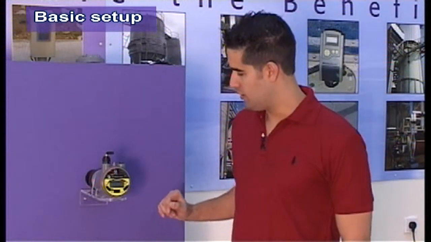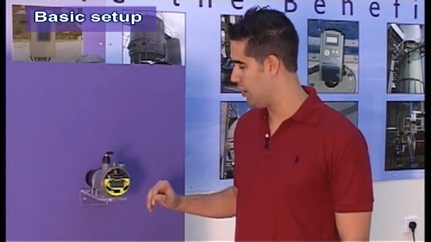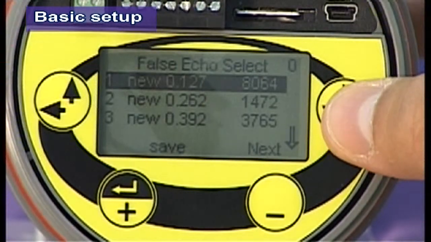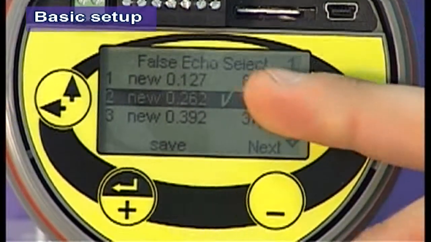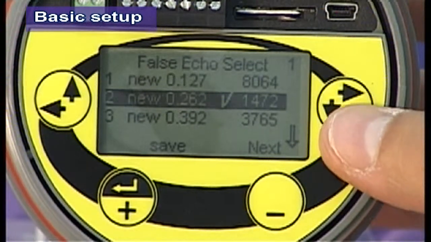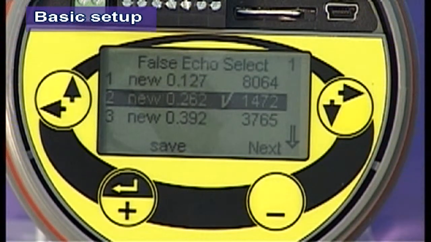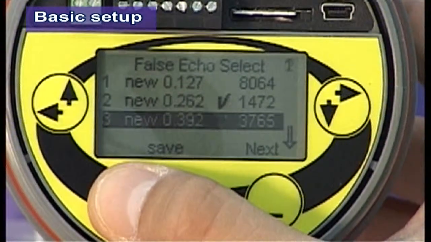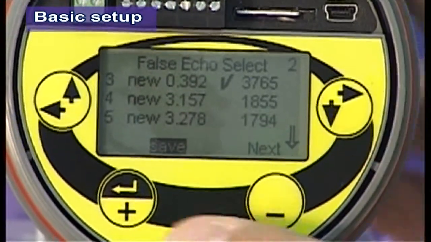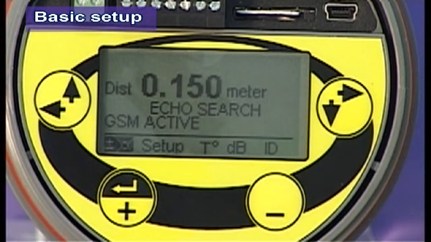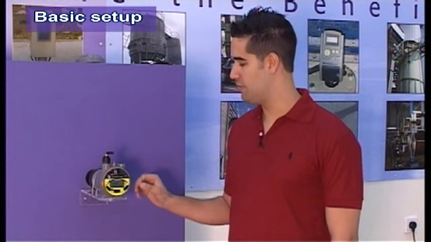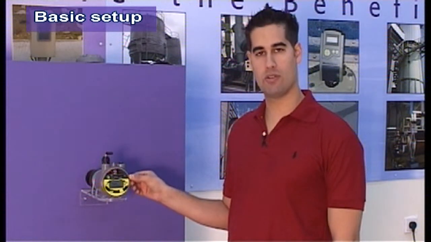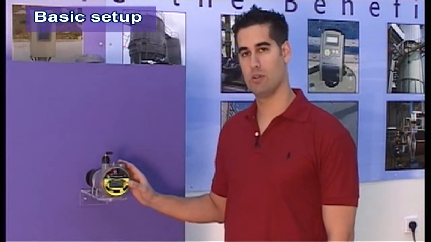As we can see, the gauger shows all the obstructions it finds. If the user wants to eliminate one of the points, they will press enter and we'll see a V icon on this point, meaning that the gauger will eliminate this measurement. After that, I will press save in order to save the elimination, and the gauger will lead us back to the main menu. As we can see, the basic setup has all the necessary parameters in order to start working with the GaugerGSM.